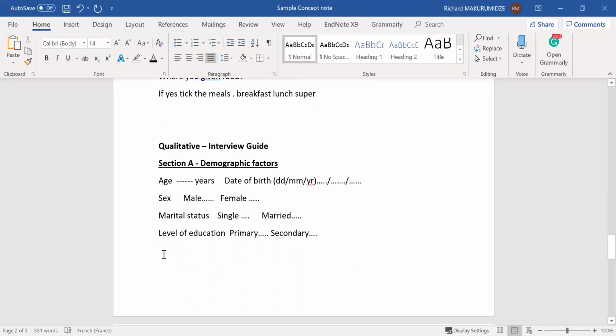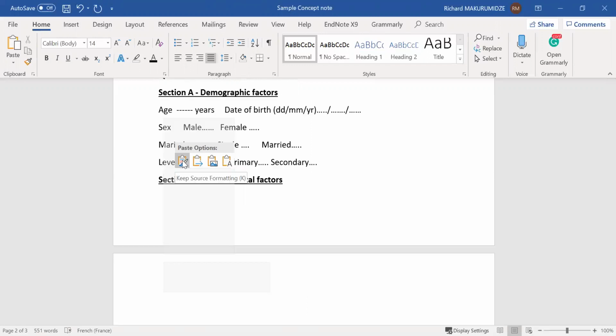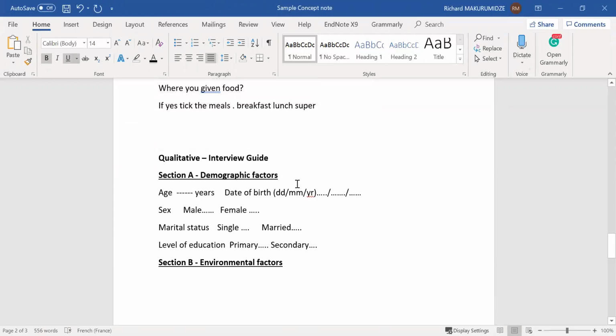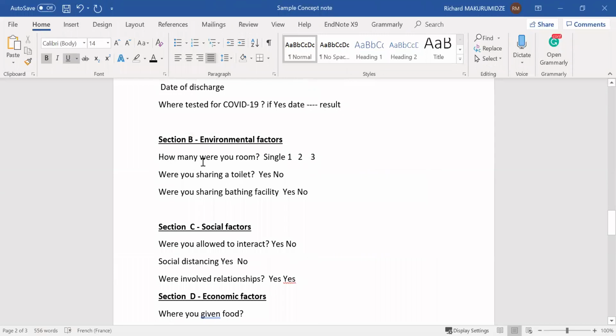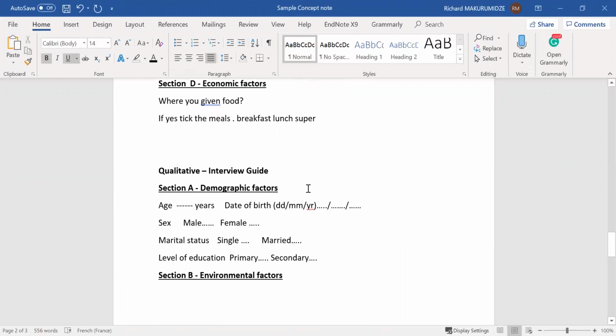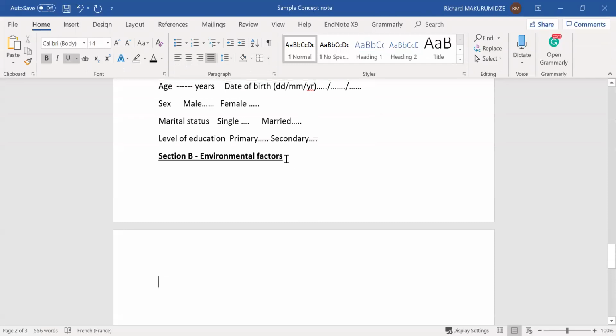You no longer have pre-coded, closed options where I can say 1, 2, 3, or yes, no. In qualitative research, you ask questions which are open-ended.